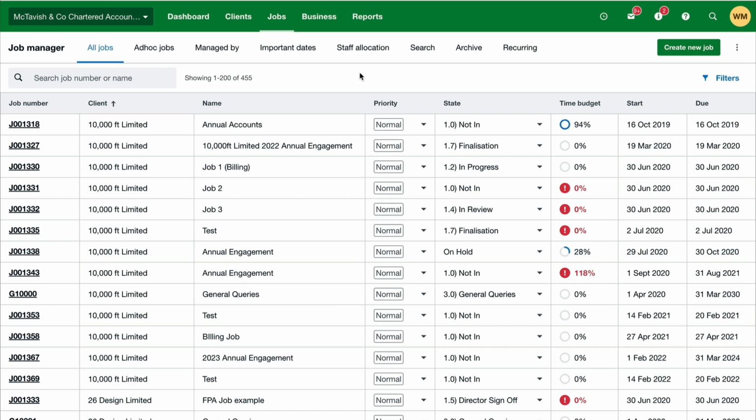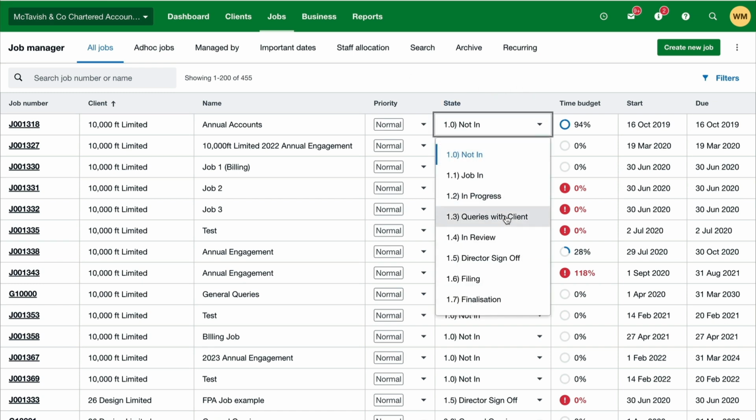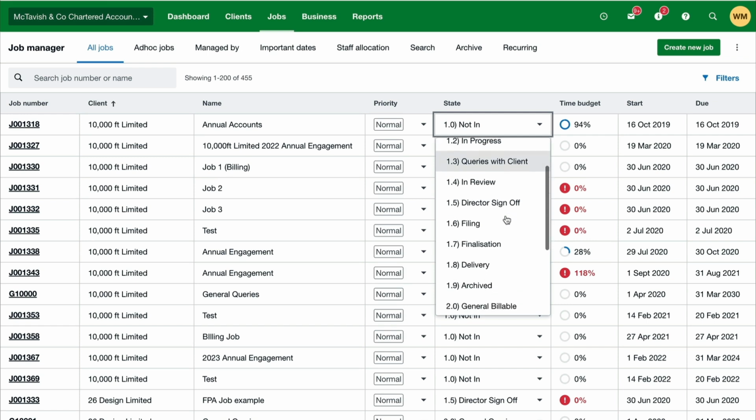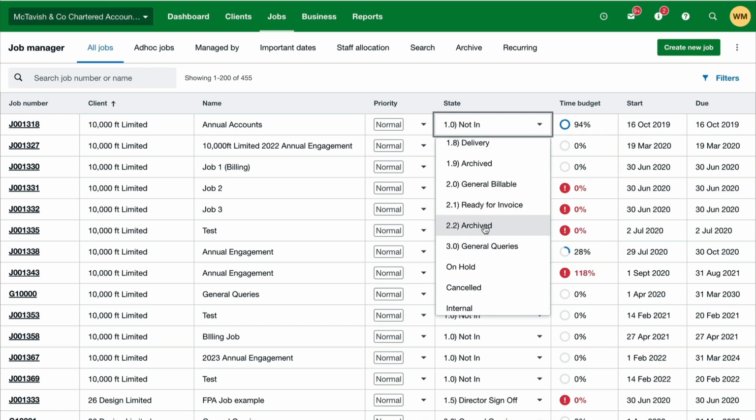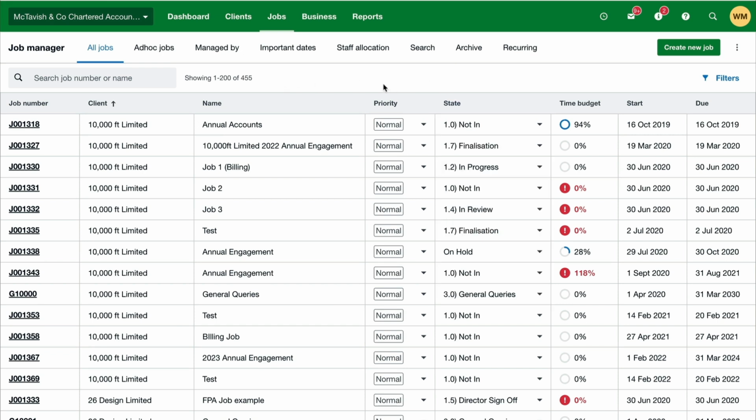Now something worth noting on this page is our job states. So if we click on this, these are all of our job states here and we'll be running through these in more detail later. But what we can do is we can allocate job states to jobs, and when we do put them in an archive state or a completed state, it takes it out of our active job list and it puts it in our archive. So that's how that works between active and inactive jobs. It's driven by your job states.